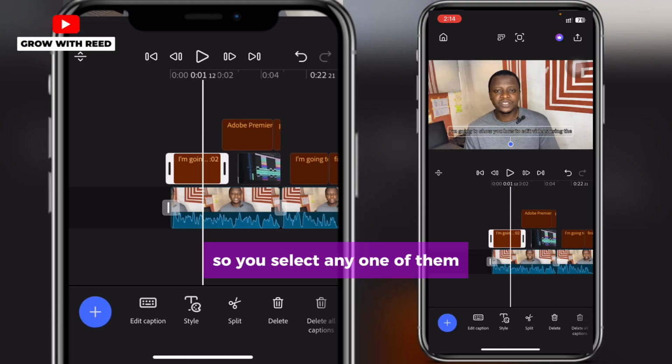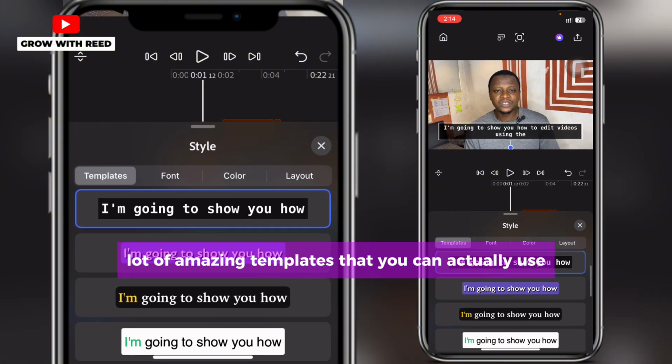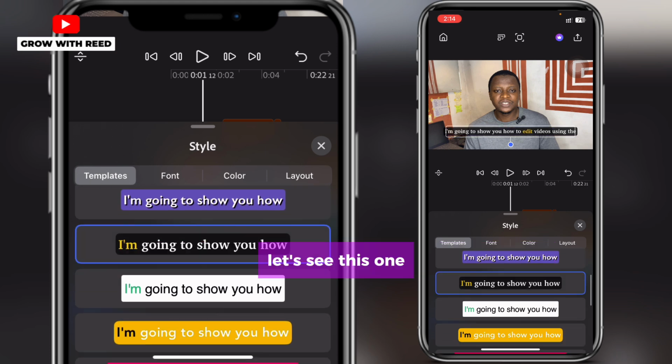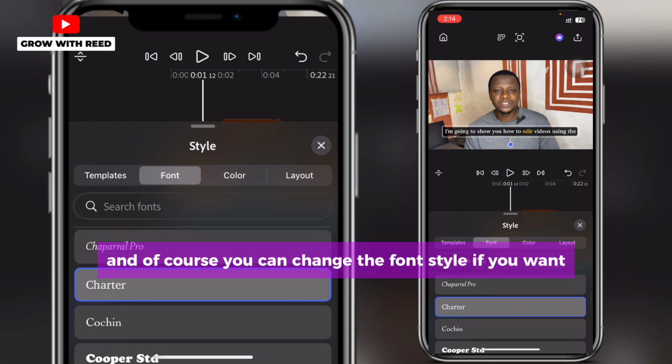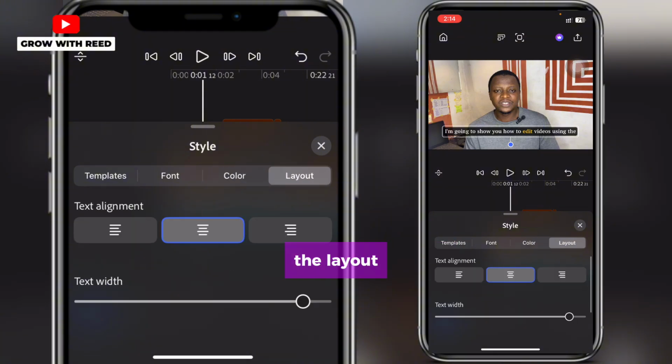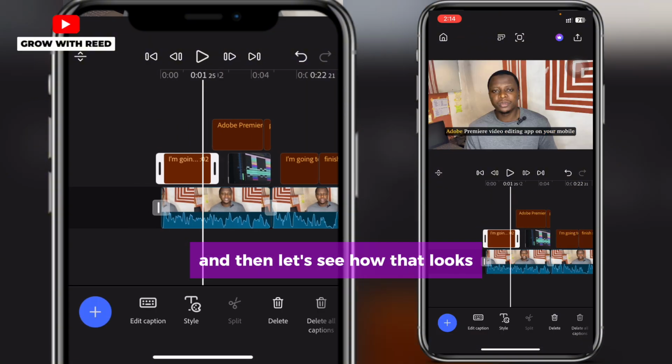So you select any one of them, then click on style at the bottom, and then you have a lot of templates, lots of amazing templates that you can actually use. Let's see this one, and of course you can change the font style if you want, you can change the colors, the layouts. Let's just maintain everything we have right here, and then let's see how that looks.